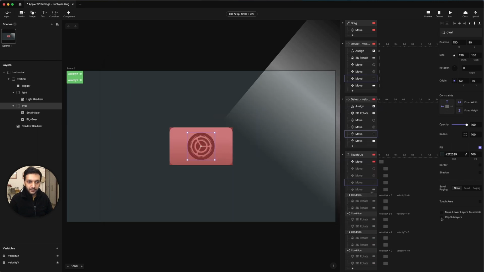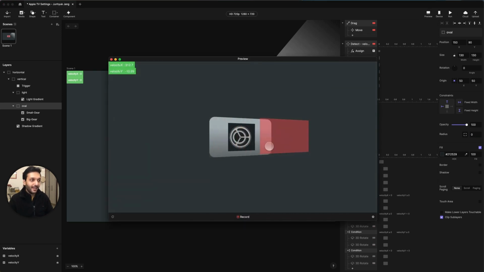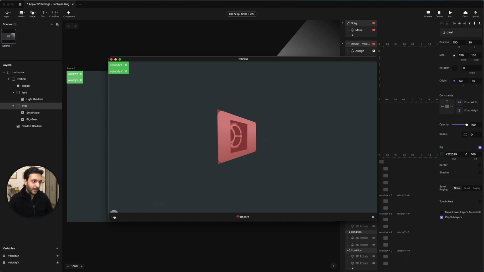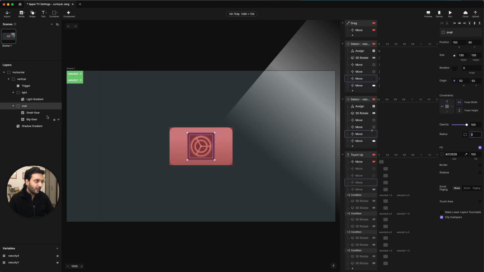So that's why we specify clip sublayers. Let me just show you what happens if the radius was not set to 100, if it was set to 0, which is the default value for all containers and groups. You can start to see that it's no longer an oval, but the clipping works, so the effect is still in place. All right, let me reset that. Let me go ahead and change the radius for the oval group back to 100.